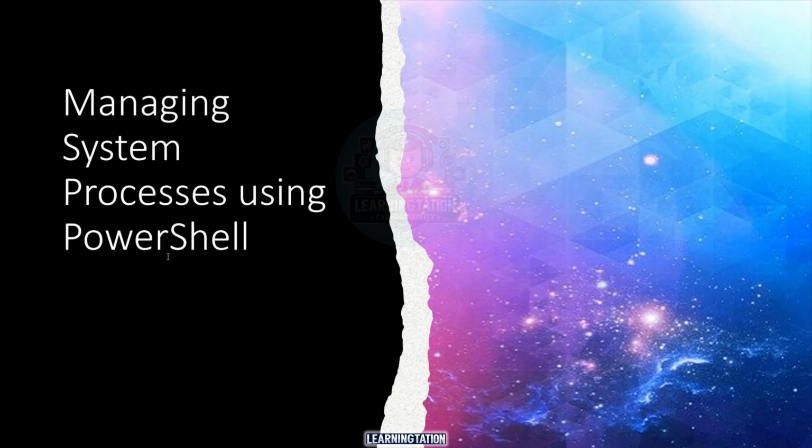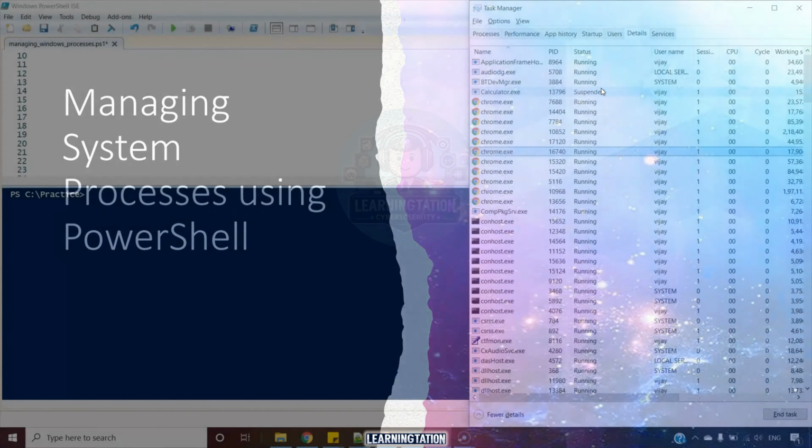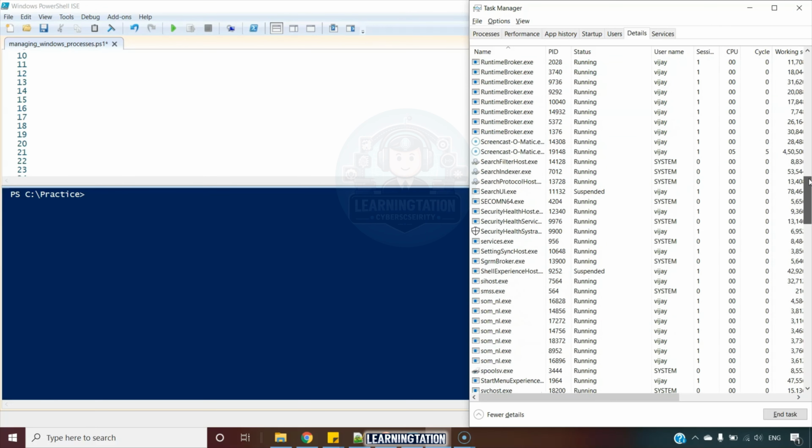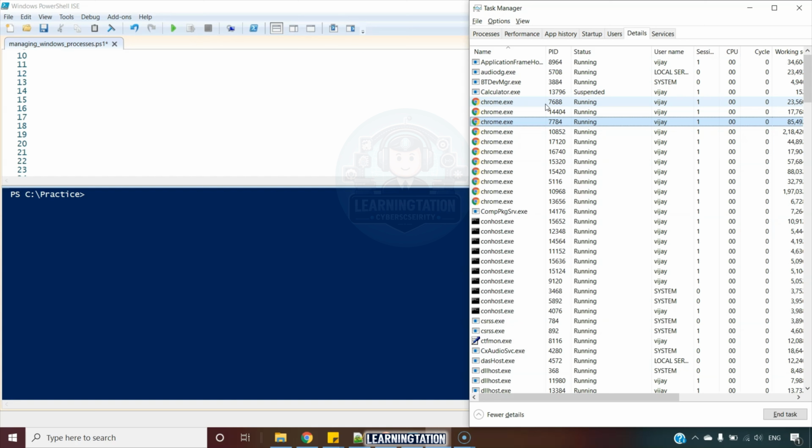Hey there, welcome to this lecture. In my task manager, you can see so many processes are running. Each of these processes is assigned a certain task, and my system is behaving the way it should essentially because of these processes, right? The agenda of this lecture is, using PowerShell, list down the processes in which we are interested. For example, list down all the processes with the name chrome.exe.